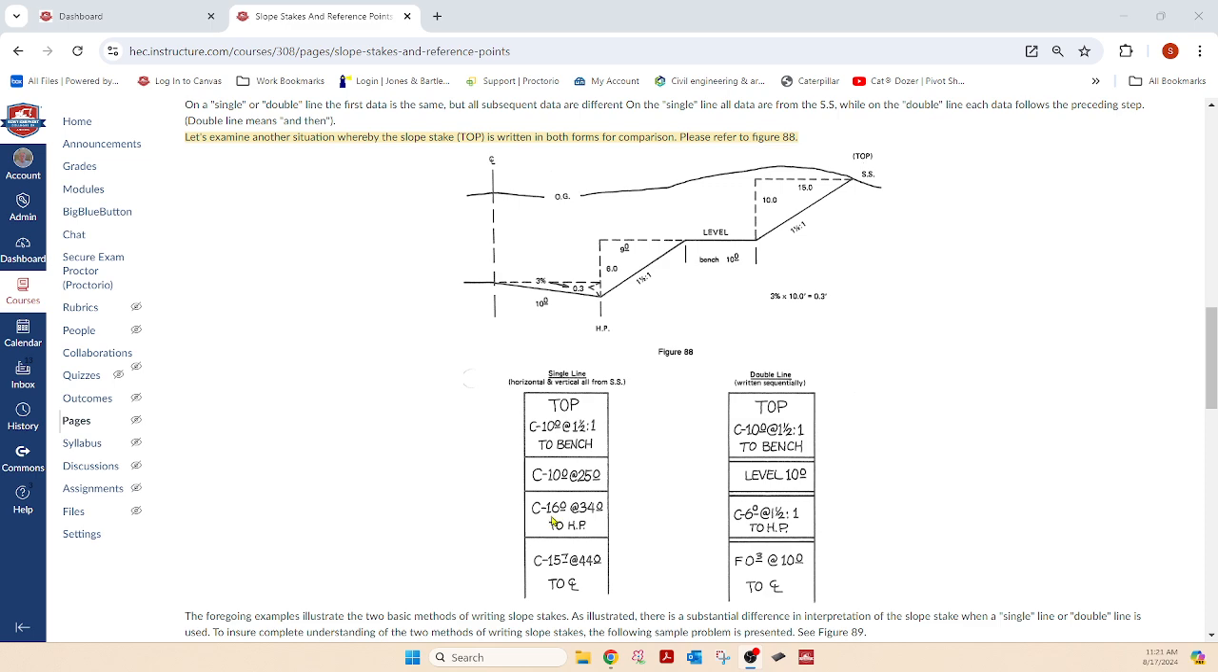Now cut 16, what is that? There's 10 and here's 6, so that's the cut 16 at 34 feet. So here's 15, 25, and 9. Where did this come from? The 1.5 to 1 times 6 is 9. The 1.5 times 10 is 9.